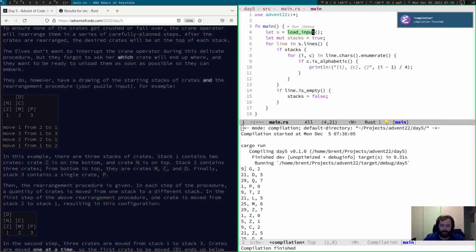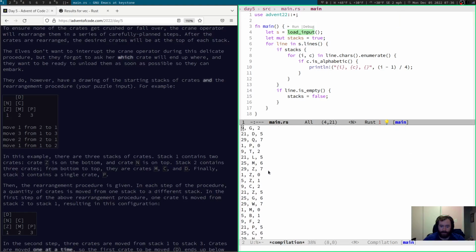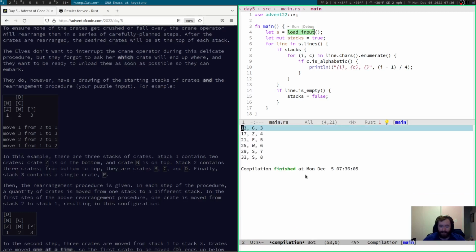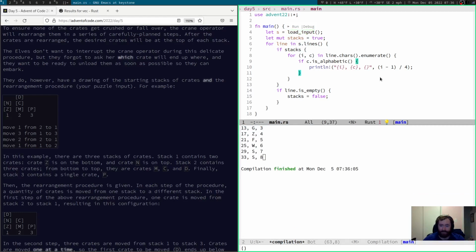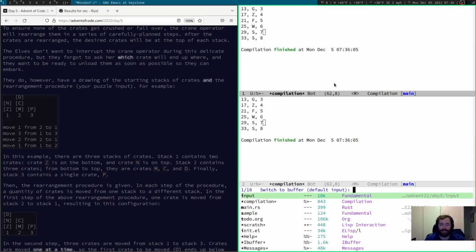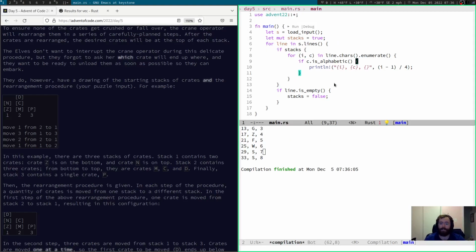Because in the input, I know that we go up to 9. So let's see, the highest index we should have is 8. I think this looks okay. Input, 9, the last one, 33S, 8. Yeah, that actually looks fine. Okay, so it wasn't as hard as I thought. So this will be our index.